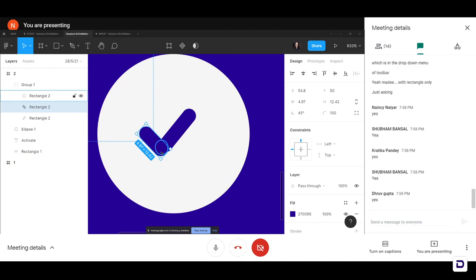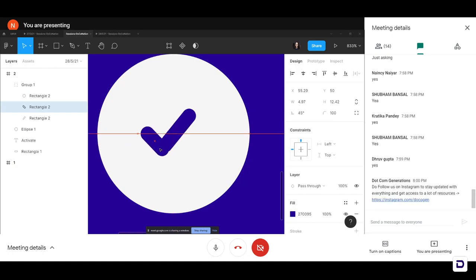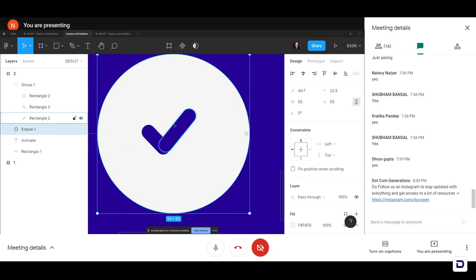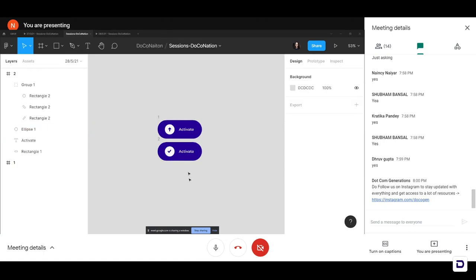Right, so let's quickly select this rectangle and position it properly again. Let me select this circle and position it in the right place as well. Okay, so we have our tick mark.